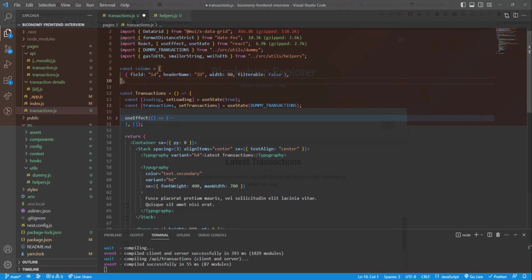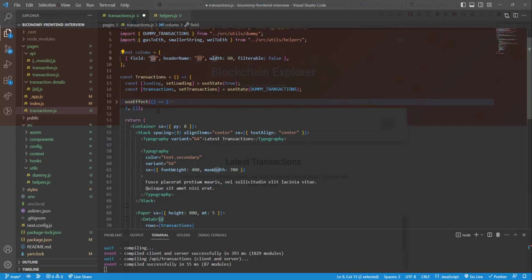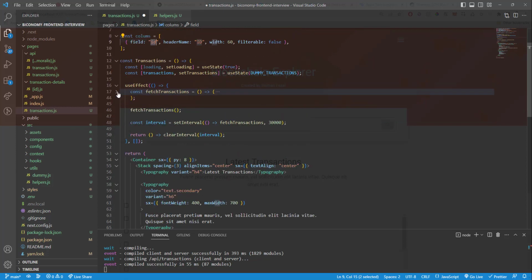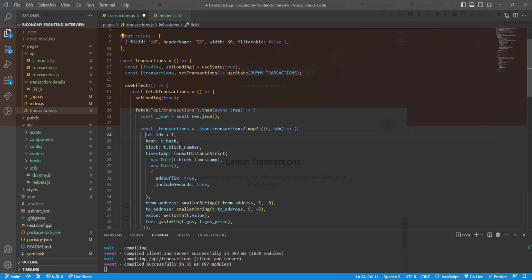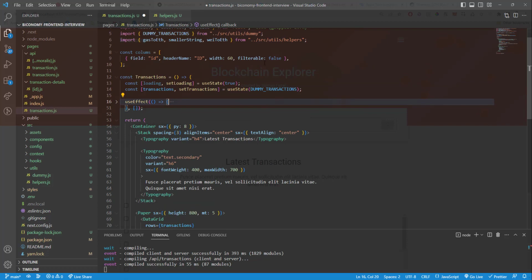So first of all, the first object is going to be a field of ID. We can give it the header name. Remember, this field name should match the row field name, which is this one right there. So ID, hash, block, timestamp, from address, to address, value, fee, right? Those are the field names. Let me do some of this as well. Copy it and paste it.